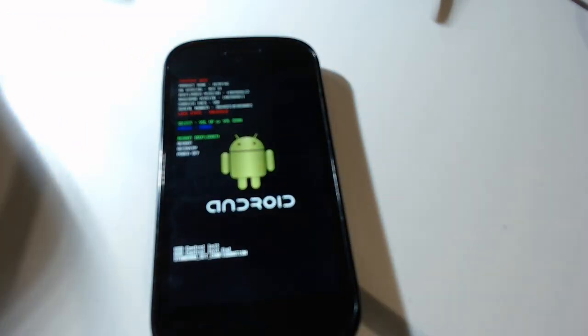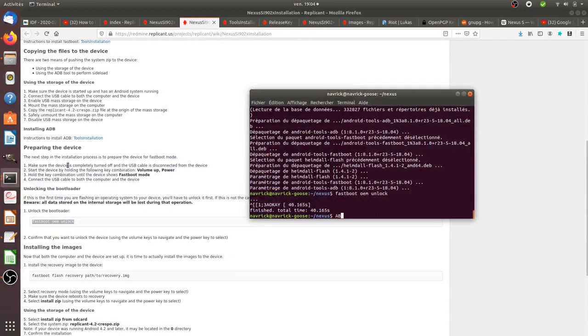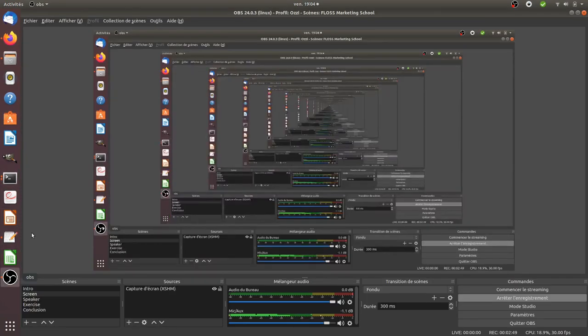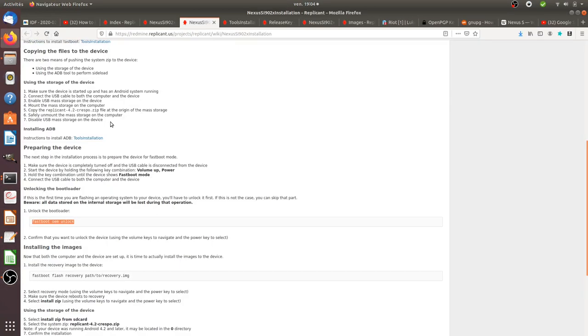So I probably, so I pushed it twice. So let's move back now on my screen. Okay, so am I back on my screen? Yes, I'm back on my screen. So this has been done. Confirm that you want to unlock the device using the volume key and power key to select.